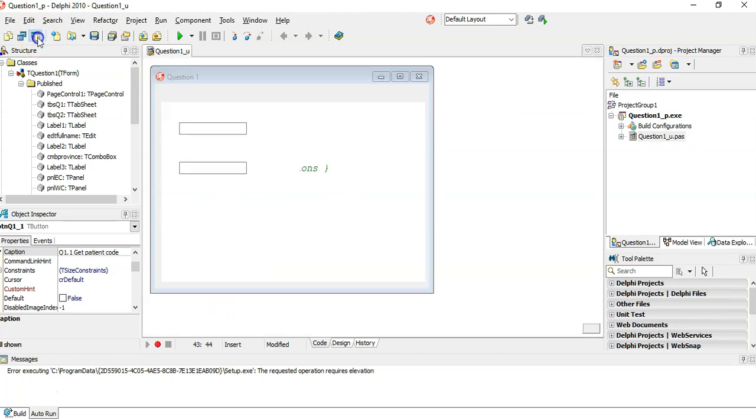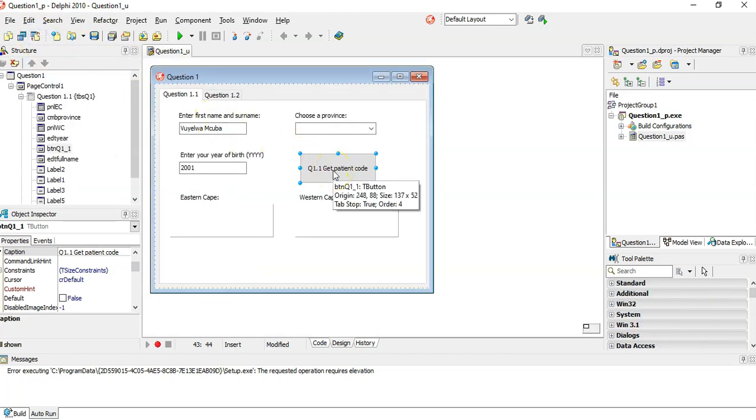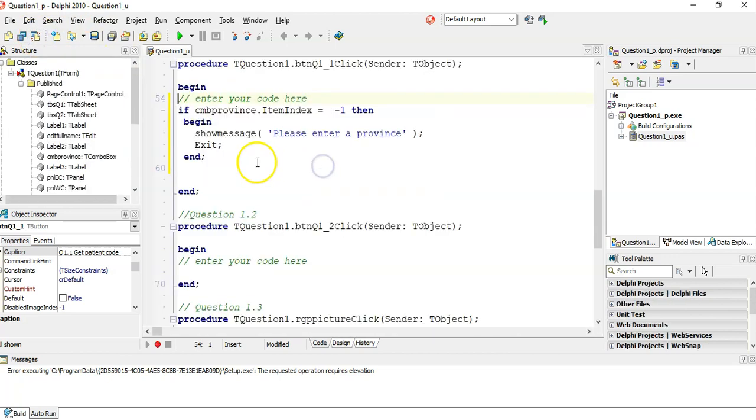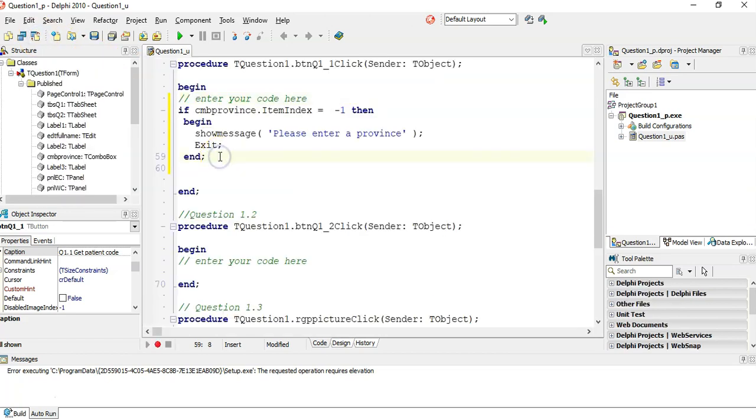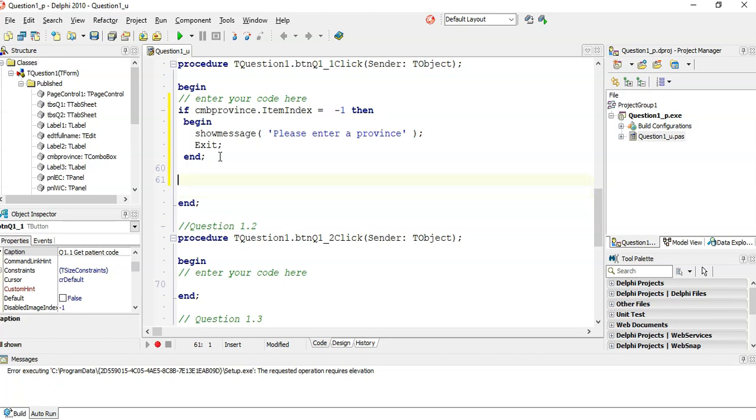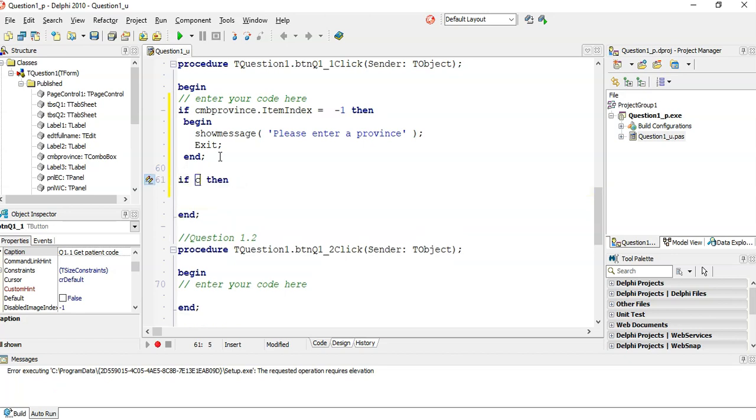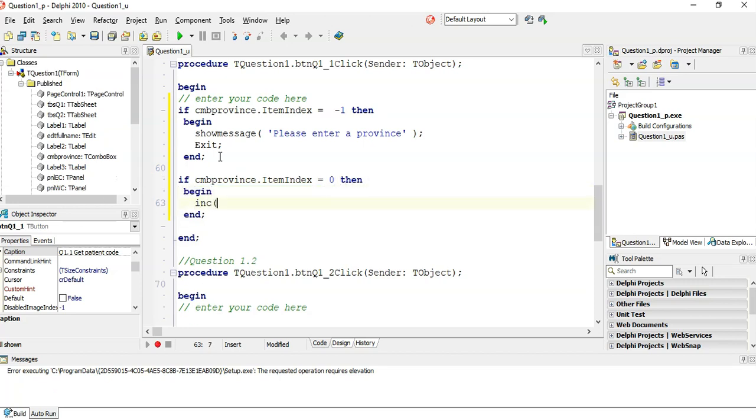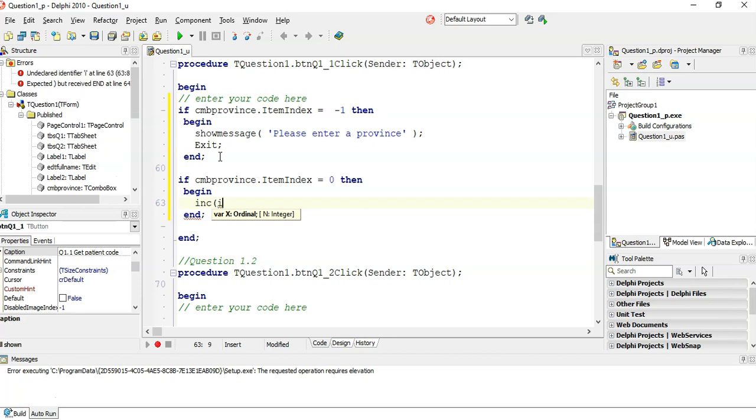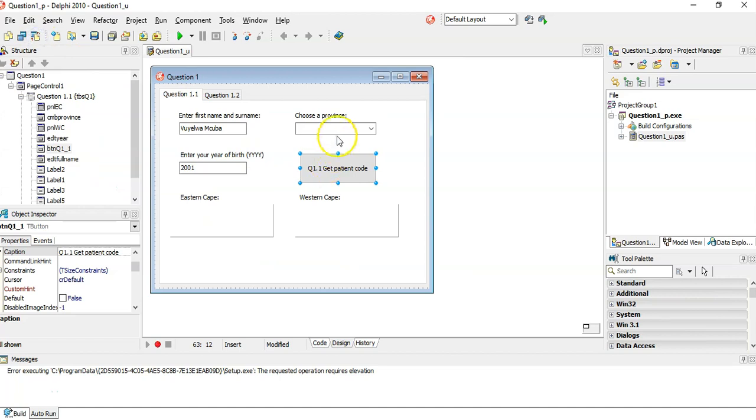And so when they click on this button, we need to look at which one they selected and increase that patient count. So we're going to come over here and say, if the combo box dot item index equals 0, that means the first one was selected. So we're going to then increase... what's the first one? Do we know what the first one is?